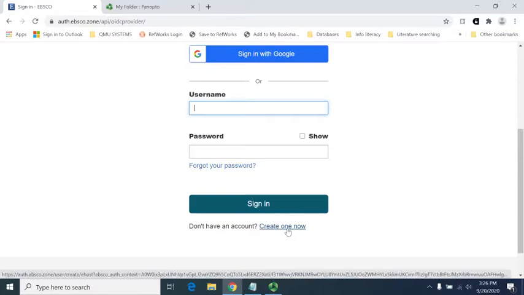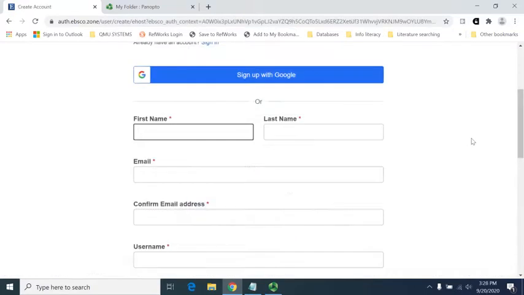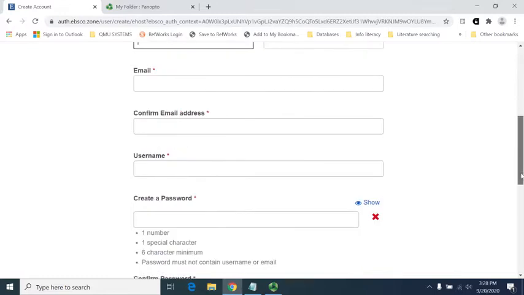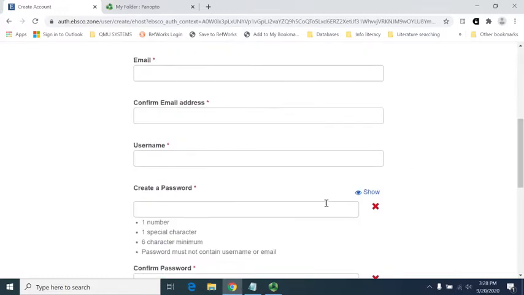Click on that. On the Register page, you are given two options. One to sign up with your Google account, the other to set up an account directly with EBSCO. If you choose to set up directly with EBSCO, you need to provide certain details, along with creating your own username and password. Once the details are filled in, an account is created for you.